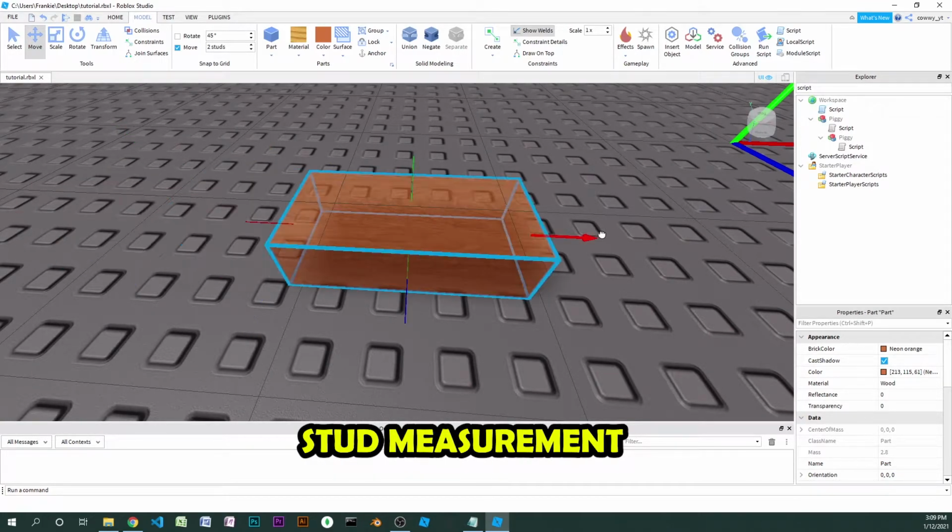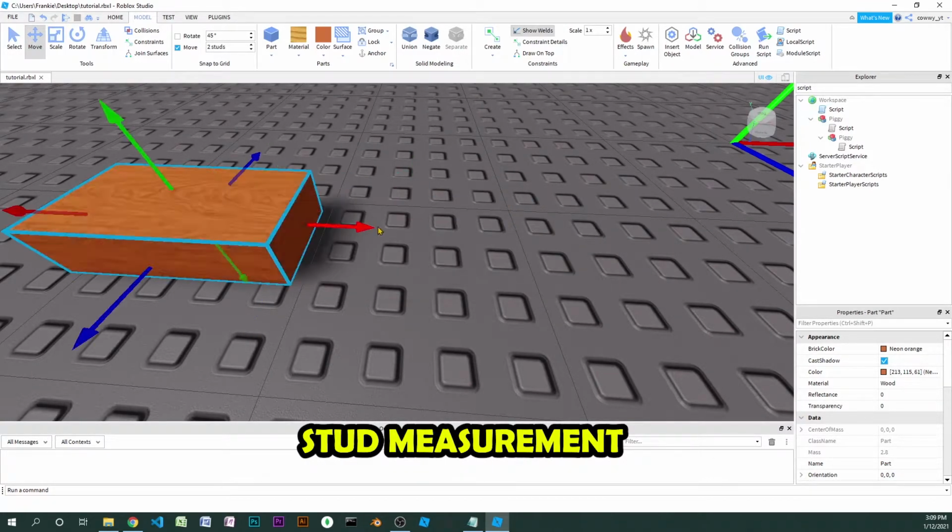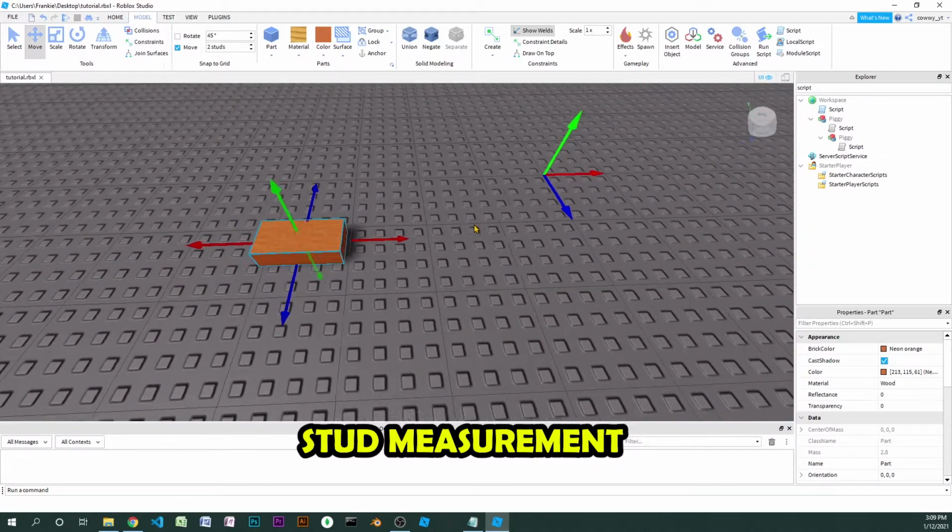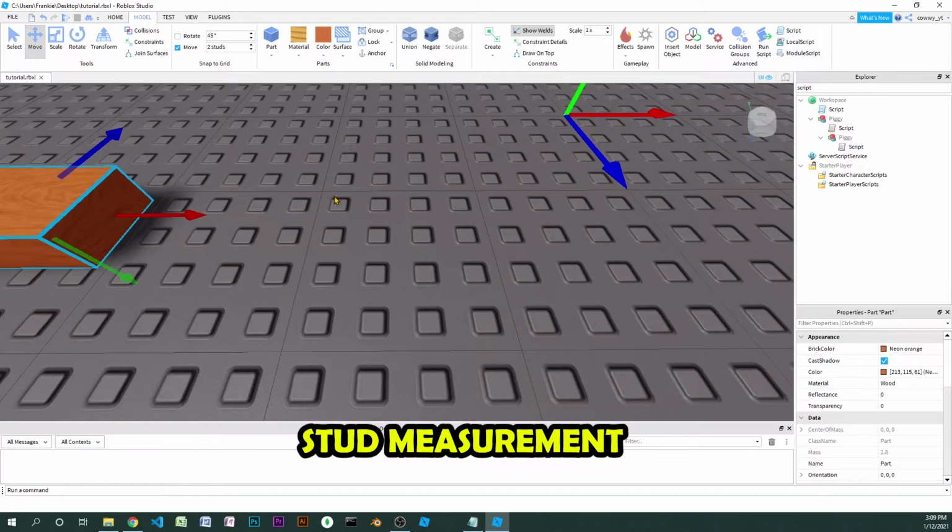A stud is a measurement used in Roblox, so if I were to zoom in very close to the baseplate, it looks like a steel plate with little studs sticking out. So that's what a stud looks like.